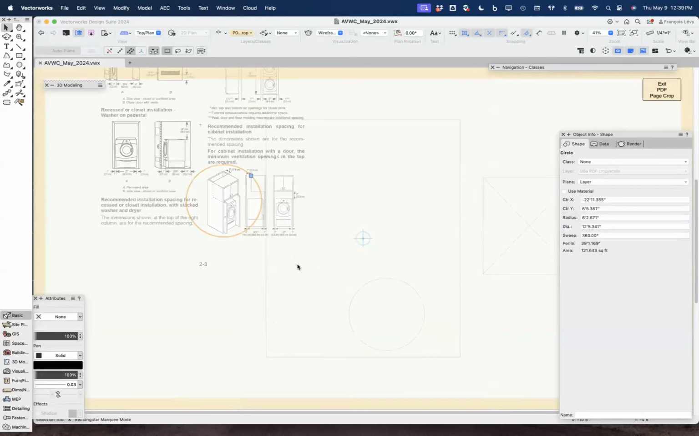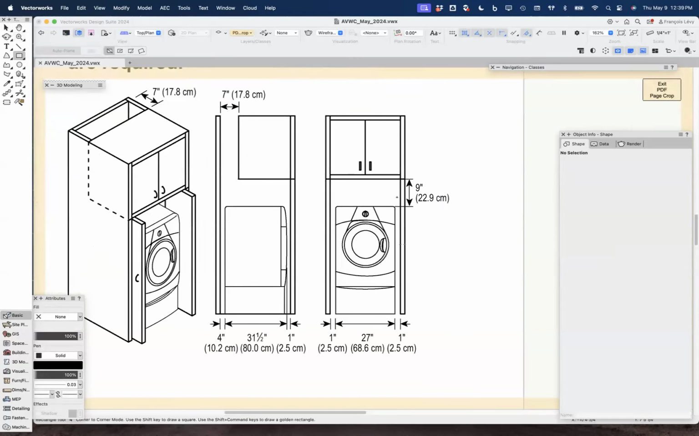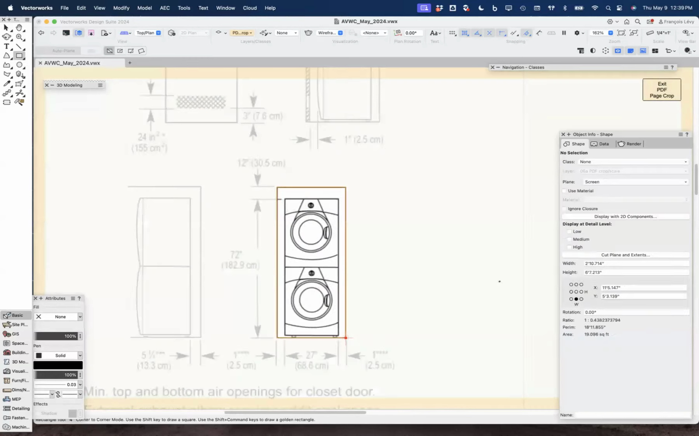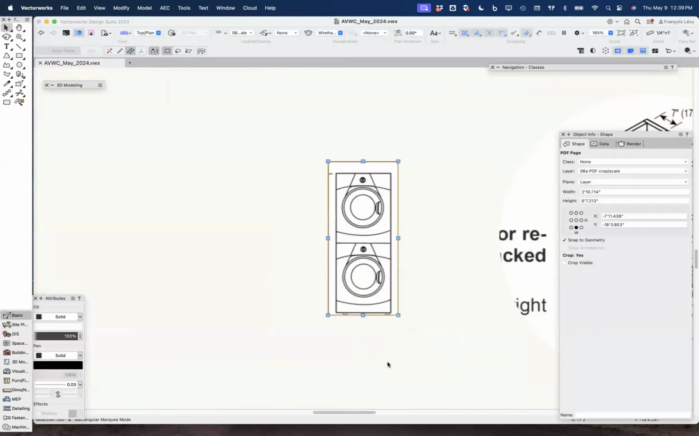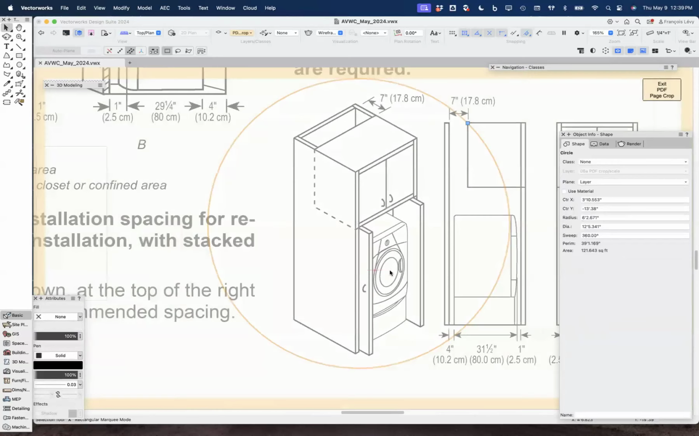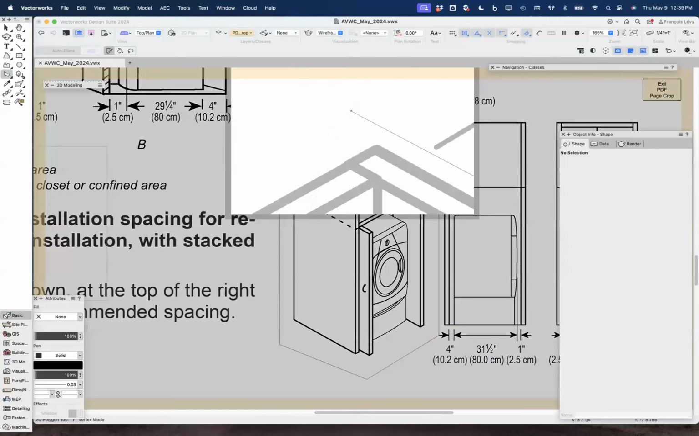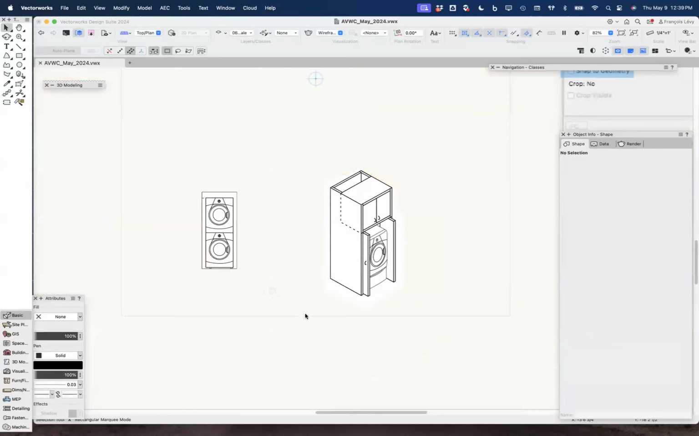So I can just duplicate that, delete the crop, zoom in here, draw a new crop. There it is. Maybe, I don't know why I would want this drawing, but maybe I do. So now I basically have two copies of the same.